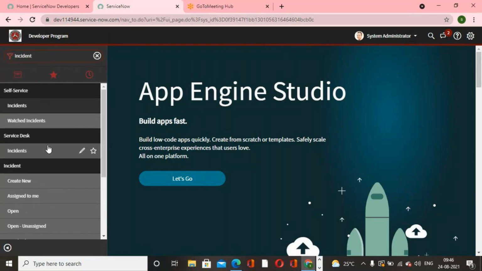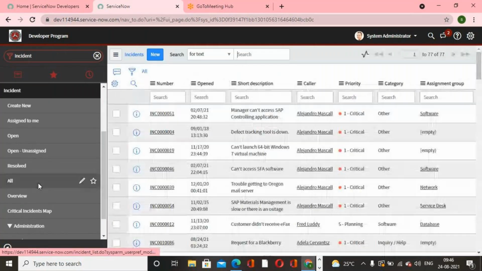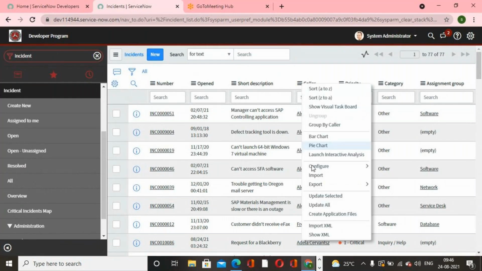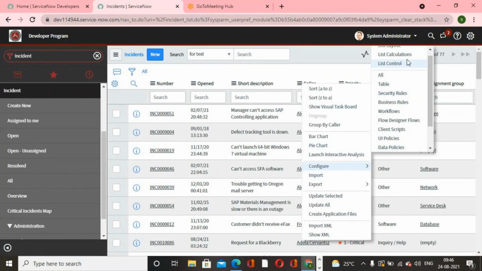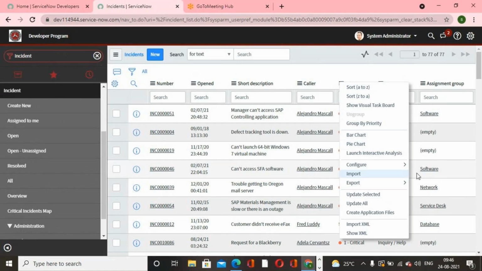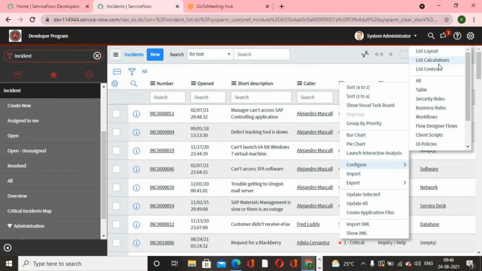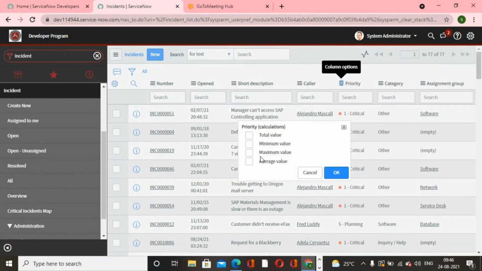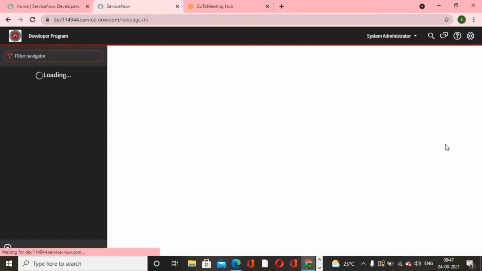And the next one is go to all and go to configure. Okay, list calculations. If you want to apply any calculations to any column, for example, I'm going to apply the calculations to this priority. So click on that and choose which value you want to get, for example minimum. If you want to get only the minimum value of the priority, you have to enable the minimum checkbox. If you want to get all values, enable all checkboxes. Click on OK and scroll down.